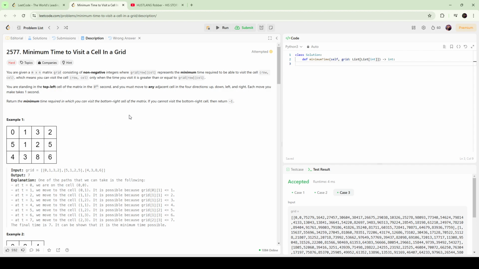So if we exclude the constraint where we have to be at least at time n to visit a cell, what do you imagine? If you can freely go to every cell as long as it is four-directionally adjacent to the cell that you are in, basically you can imagine all of these cells as nodes and the number as a cost, right?